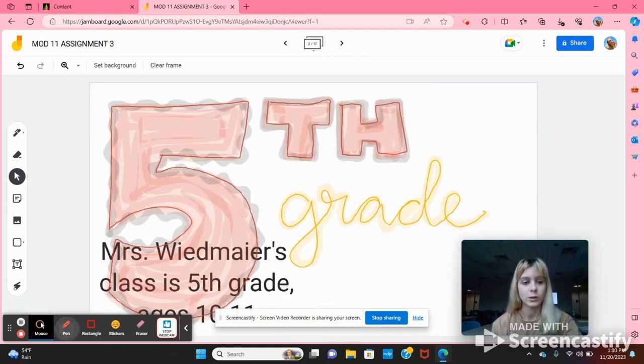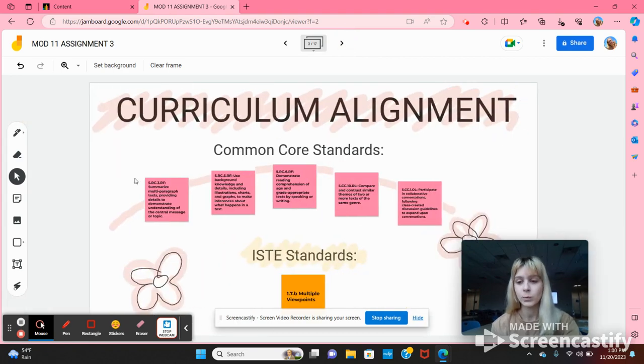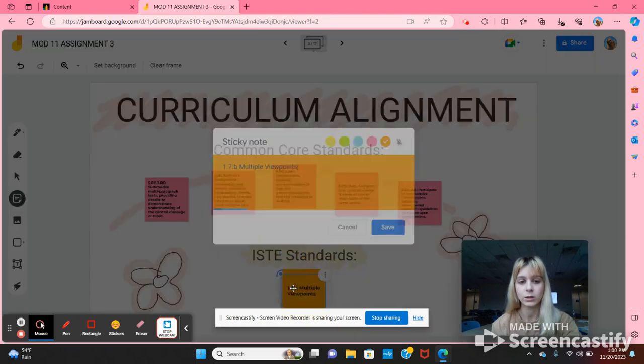So this classroom teacher's name was Miss Wiedemeyer. Her class is 5th grade. They're almost all aged 10, 11, and she teaches English language arts and social studies. The lesson plan that I created aligns with 5 Common Core standards and 1 ISTE standard.